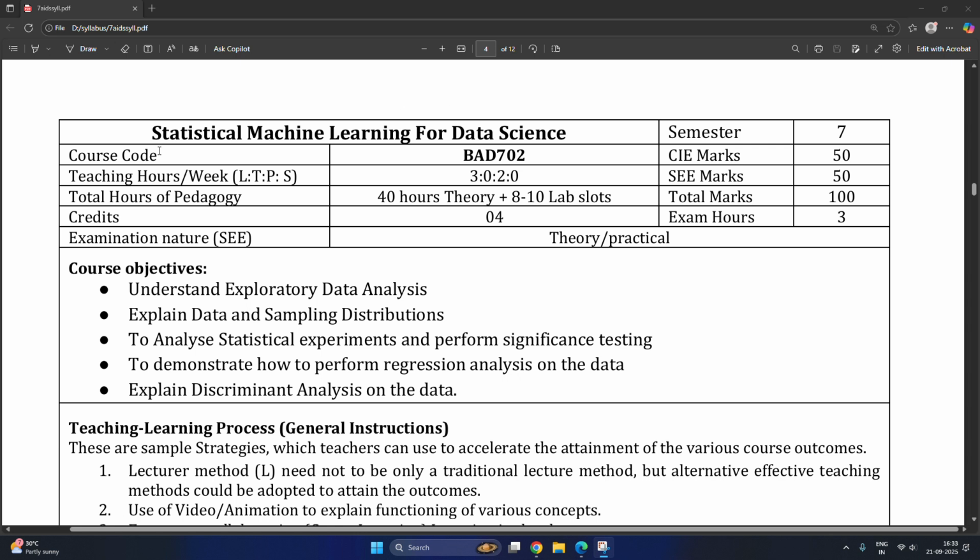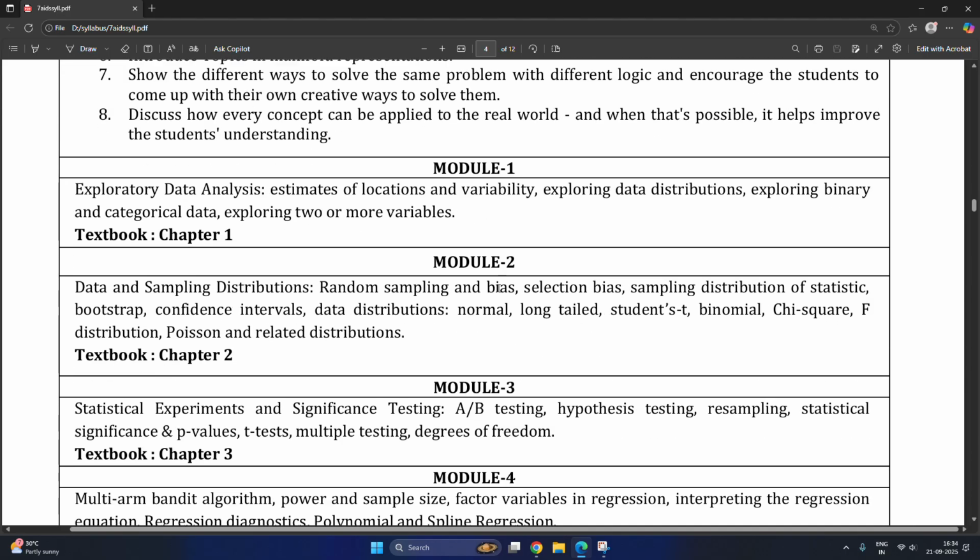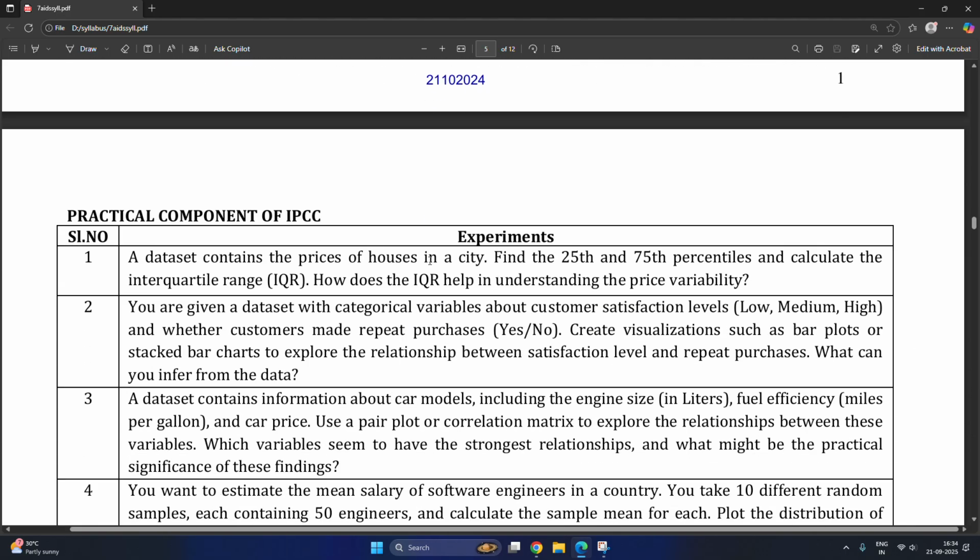In today's session, we are going to see Statistical Machine Learning for Data Science, subject code PAD 702, for 7th semester. And I'm going to execute the lab programs.